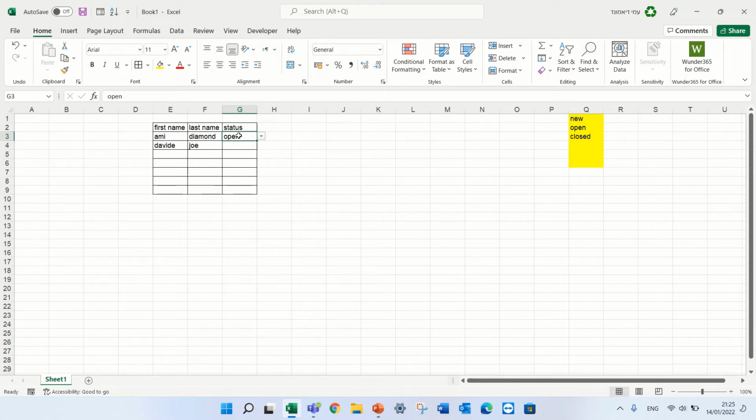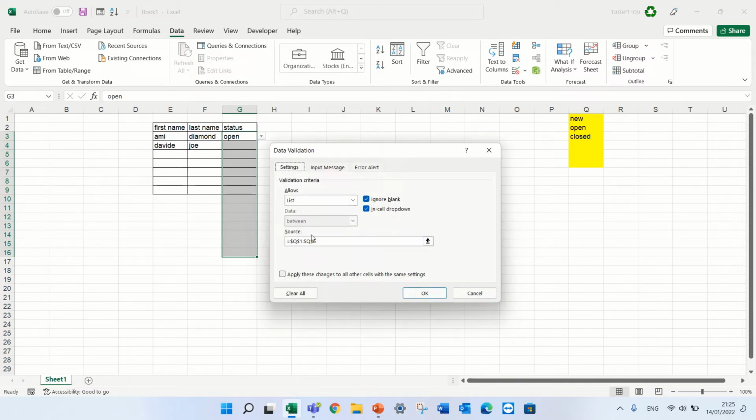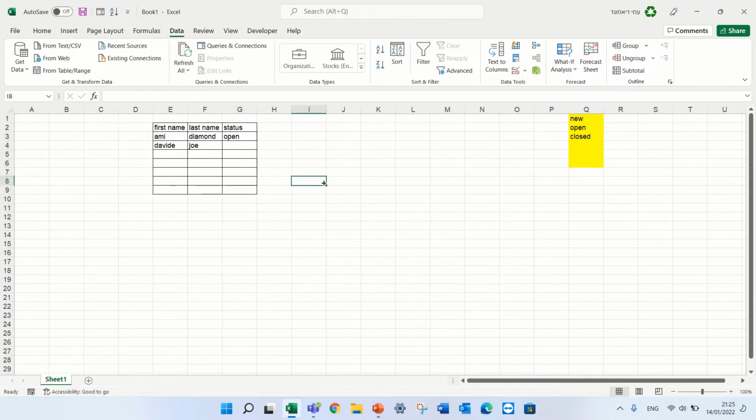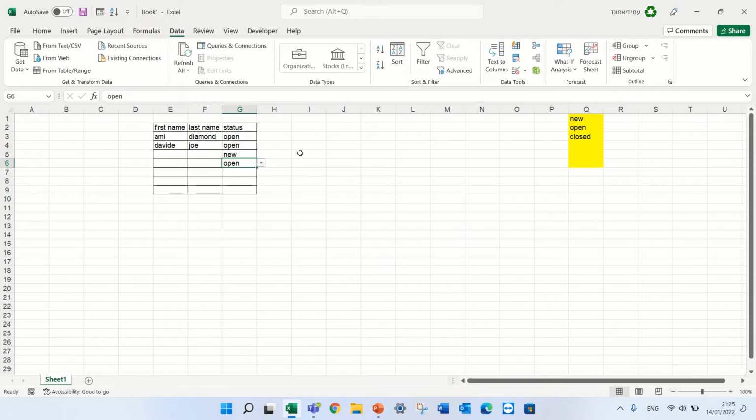So in order to apply it to all of the rows, I would mark it again, go to Data, choose Data Validation, click yes, and apply the same thing. Now you see for each one of these I can change it and set it. Let's say open. And if I try to type anything else, it will give me a message that it is not possible.